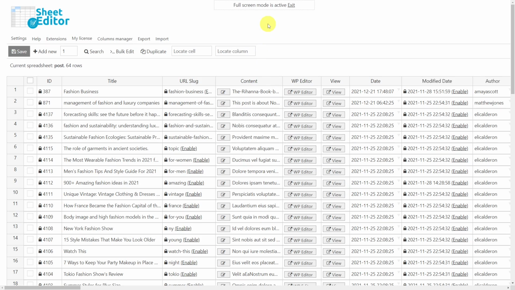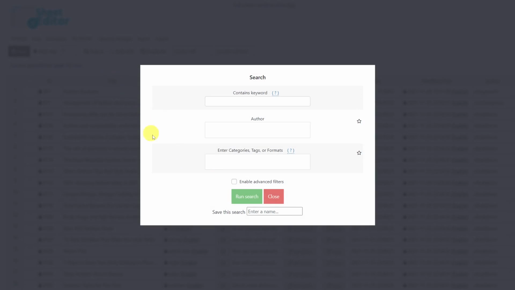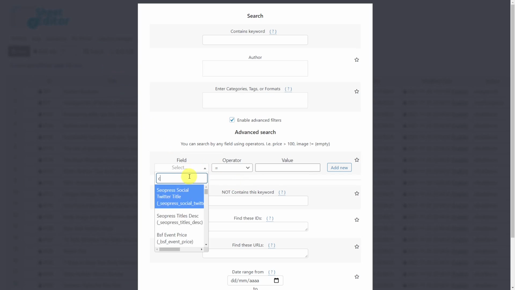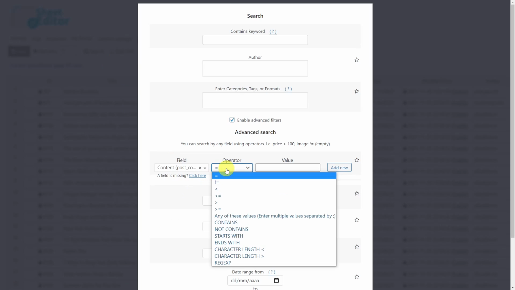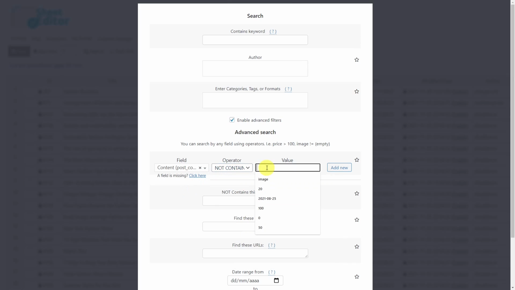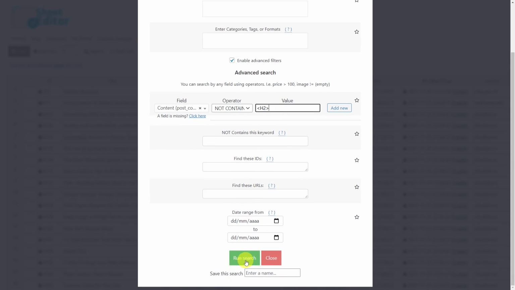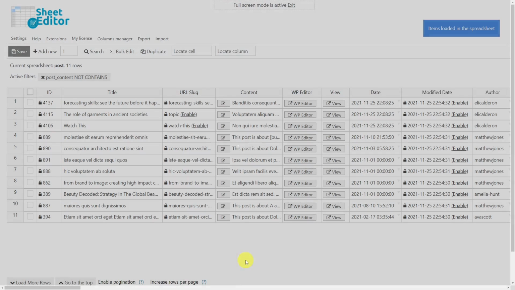Once we have installed and opened the plugin, we're ready to search for all the posts without H2 or H3 tags in their content. To do this, we'll open the search tool. Tick here to enable the advanced filters. Then select Content. The operator will be not contains. Here you need to enter either H2 or H3 between the less than and greater than signs. Finally, run the search to display all the posts without the selected header in their content.